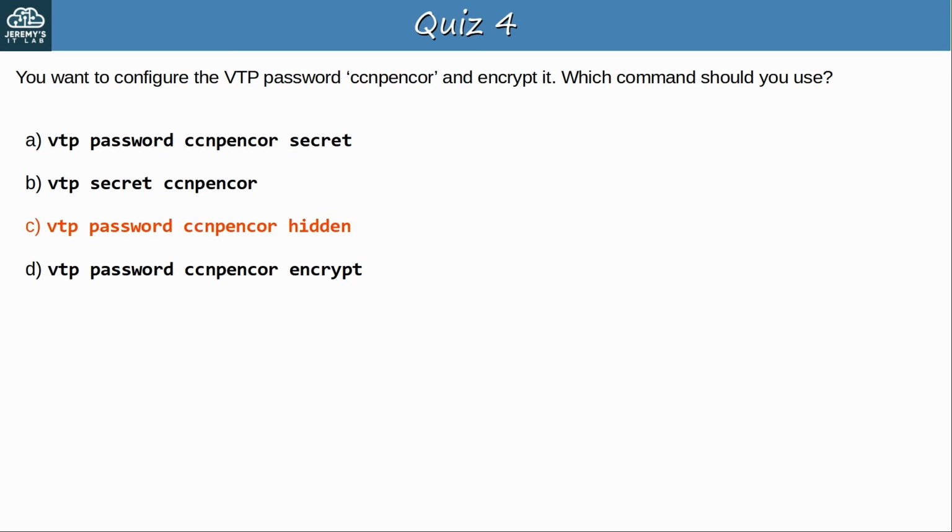Okay, the answer is C. VTP password CCNP ENCOR hidden. The hidden keyword is used to configure and encrypt a password, whereas the secret keyword, as in option A, is used to configure an already encrypted password. B and D are not valid commands.